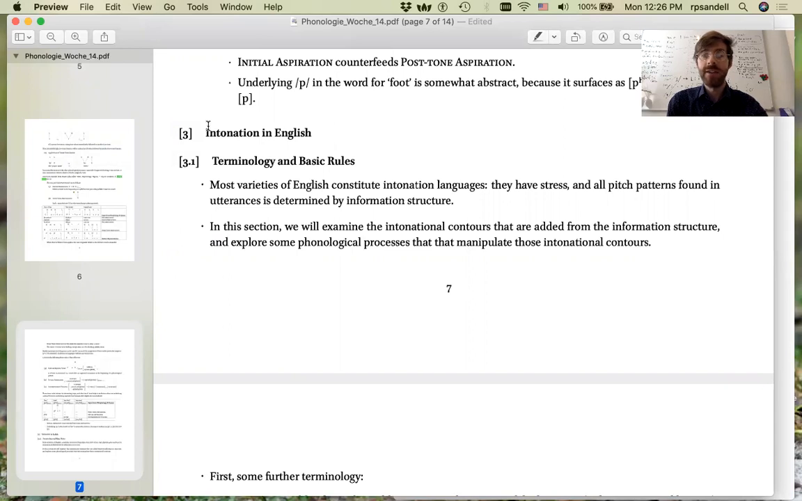In this last section, we're going to concern ourselves with intonational phenomena in English so that we can see exactly what role pitch plays in a language without any sort of lexical pitch. So, first of all, it's important to know that most varieties of English constitute so-called intonation languages, as we've defined them earlier in the lecture.